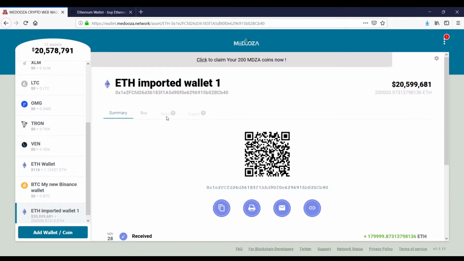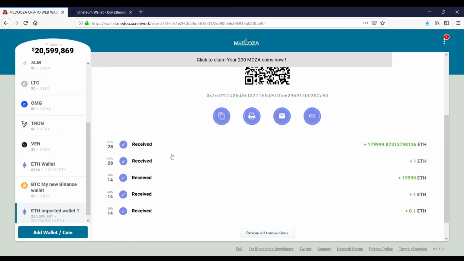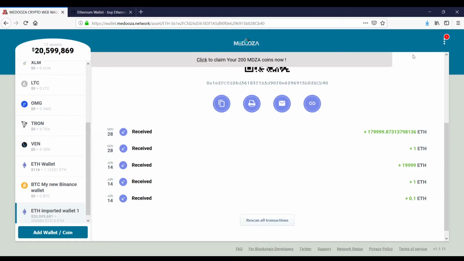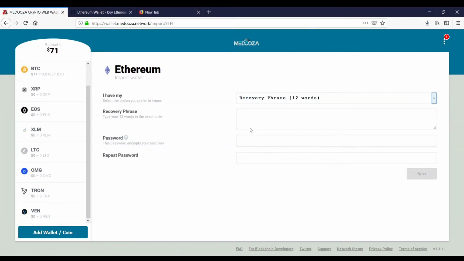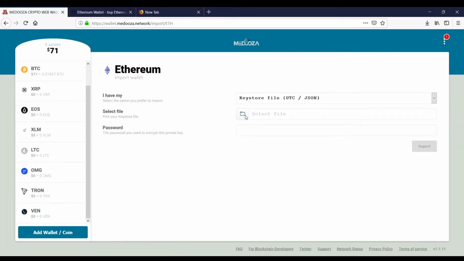With option 2, you will have full control: buy, send, receive, and access to wallet status and transaction history. Go to your original wallet and export it to a UTC/JSON file. Choose to import key store file, UTC/JSON. Choose the file from your local device. Enter the password you open the Medooza wallet with.